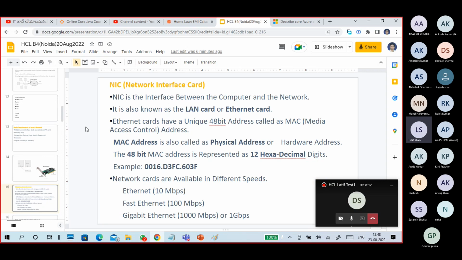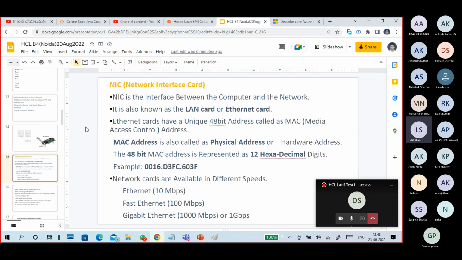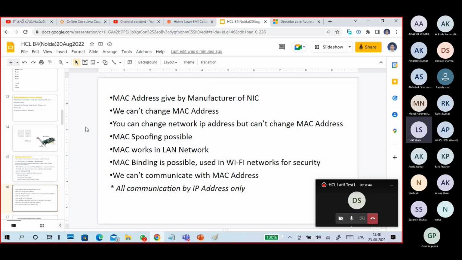Okay, there are three types of LAN cards introduced. That is called Ethernet, fast Ethernet, and gigabit Ethernet. 10, 100, and 1000 Mbps. Each NIC has a MAC address, media access control. It is a 48-bit number, 12 hexadecimal. They write it in the hexadecimal format. And who gave this MAC address? The manufacturer. That's why it is called a physical address. We call it a physical address.